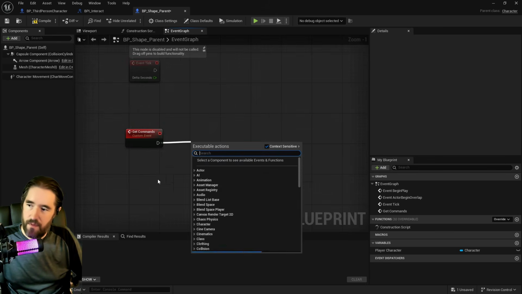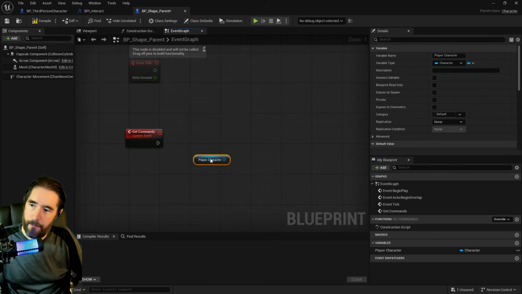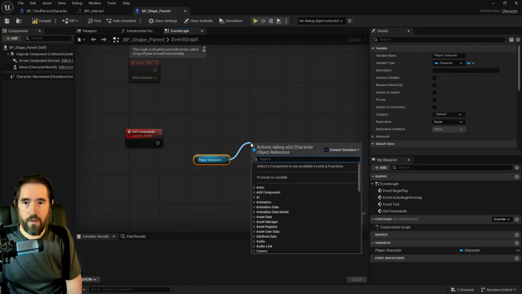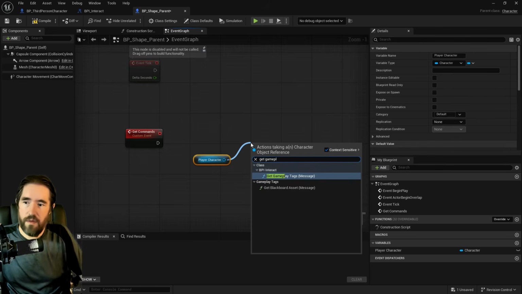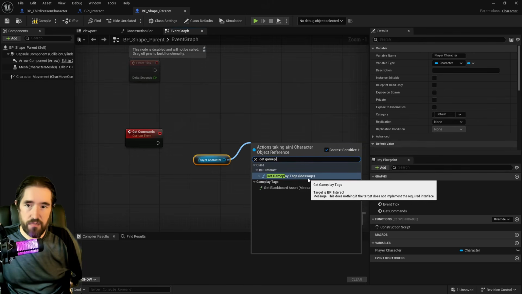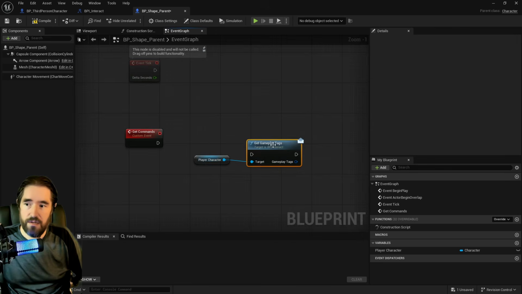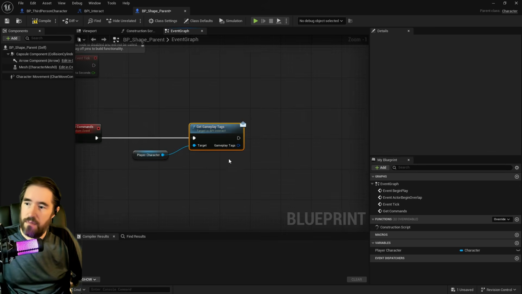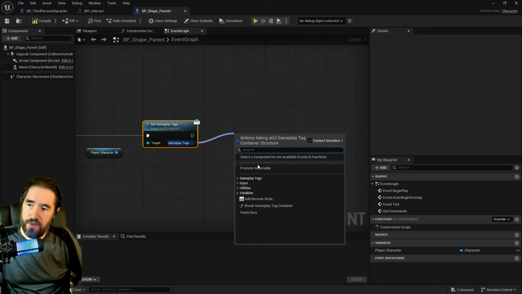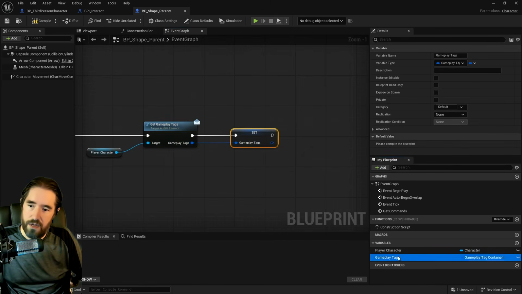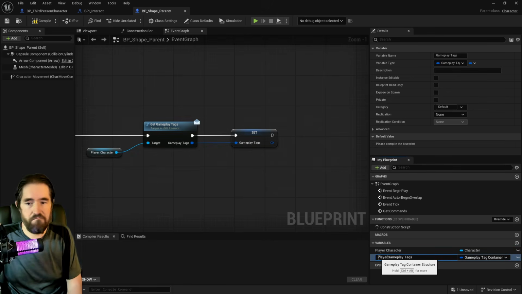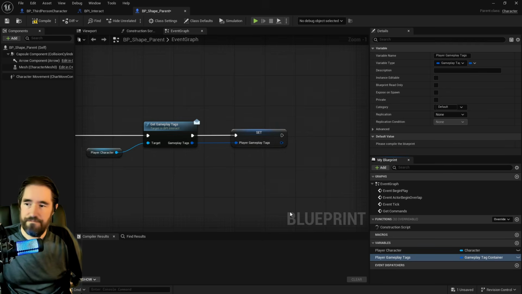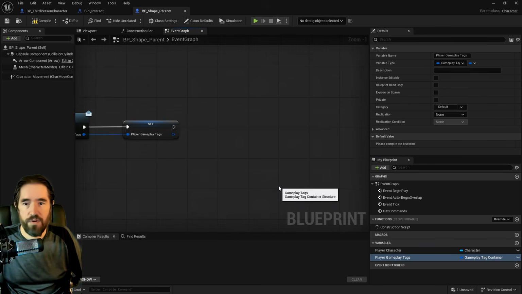So we're going to get the player character here. And we're going to get gameplay tags. Make certain it says get gameplay tags parentheses message, because if it doesn't, it's not using BPI interact to do it. Okay. Connect that up. Let's promote these gameplay tags. And we'll call this player gameplay tags. Just in case we add gameplay tags to this later. It's important to know.